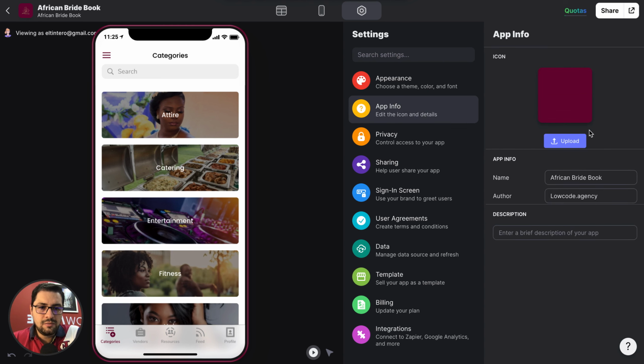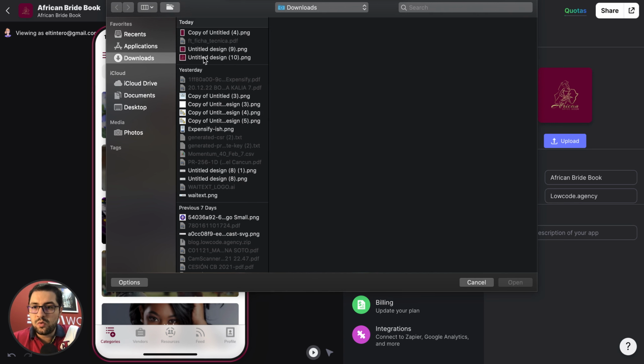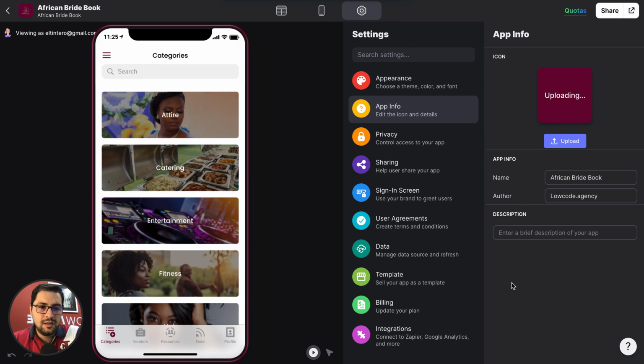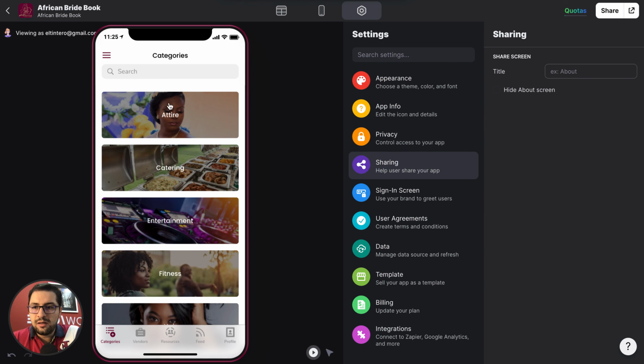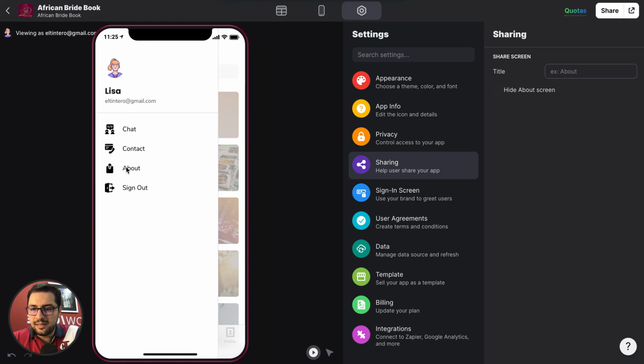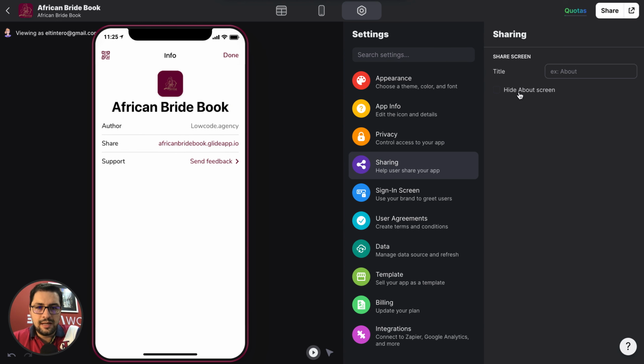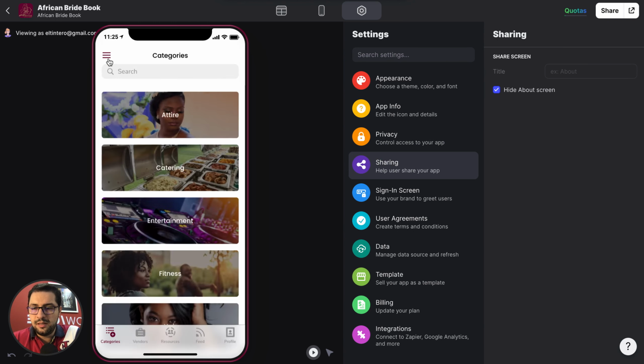So here's where we will upload the icon of the app. If you want to change the icon, you just click upload, choose a square image like this, and I'm uploading that. Then you can change the name and the author and add a description. Privacy settings, so in this case, public with email. We are allowing users to sign in with a Google account, and we want to collect real user email addresses. On sharing, Glide by default has this About tab that we can hide if we want in Pro apps.